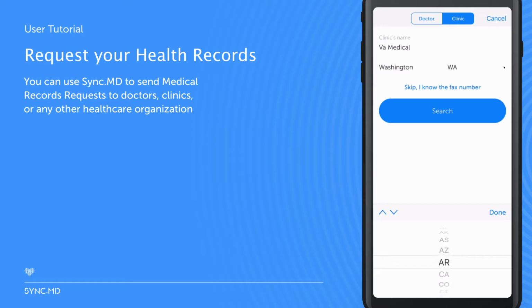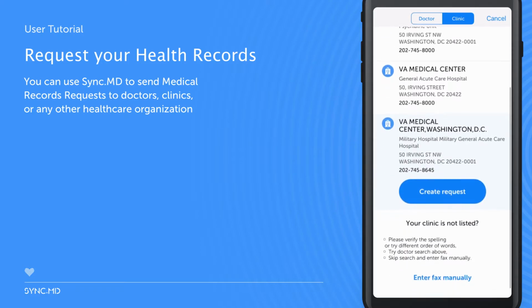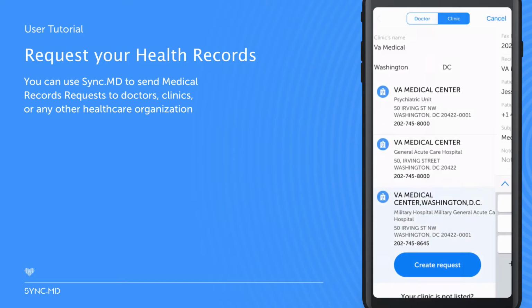SyncMD will then search for the doctor or healthcare organization that you entered by using the NPI database. The NPI database is a government database of registered healthcare providers and their organizations. The information in this database is not maintained by SyncMD, so you will want to double-check the details to make sure that they are correct. Once you have selected the correct doctor or healthcare organization, click Create Request.